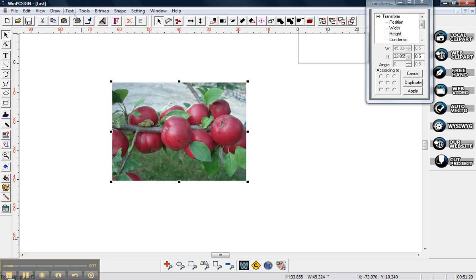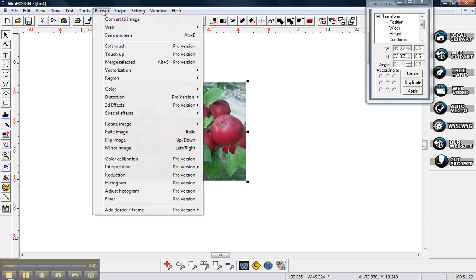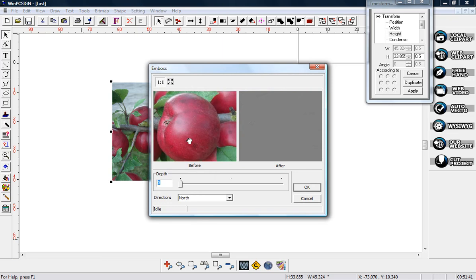But you come underneath your bitmap, and I just enlarged my picture, and you come underneath bitmap, and this is in 2012, by the way. Come to your 3D special effects, and I know that 2010 has some of these too, but I'm showing this in 2012. And just go to your emboss, and in your embossing, then my apples will show up here.